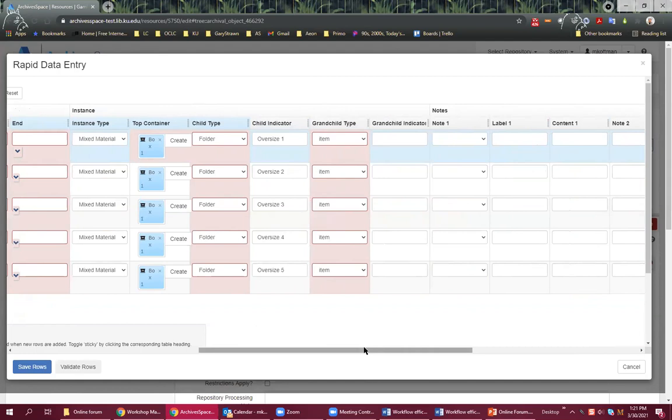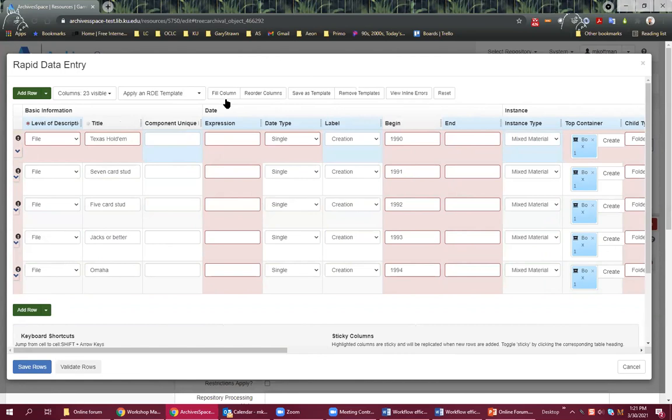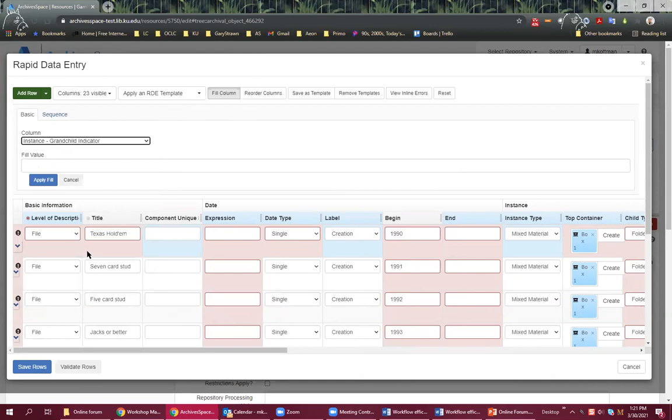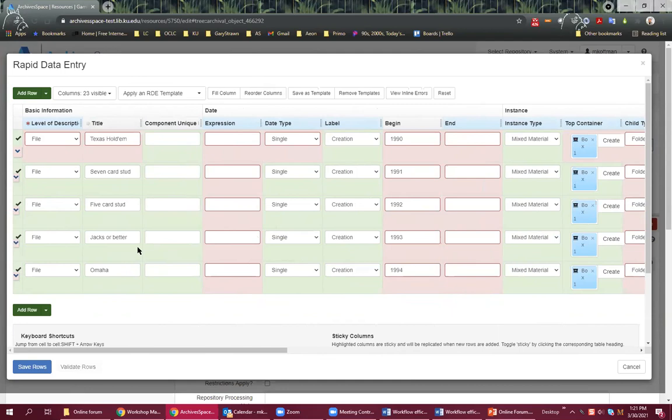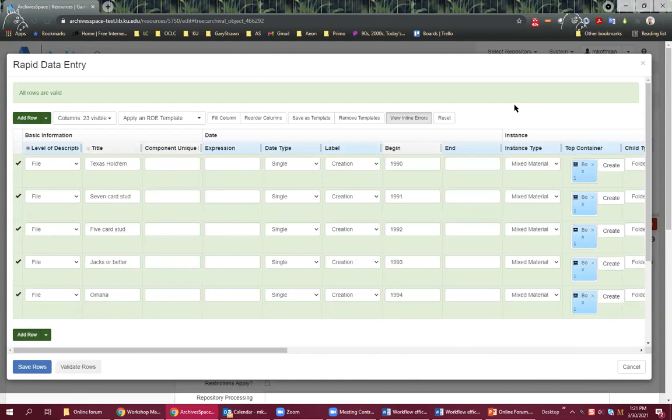And let's say I want all the grandchilds to be the indicator. So this is a free text field. So I'm going to put the indicator is 1 on all of them also. Dun, dun, dun. So that's all filled in. We're going to validate the rows to make sure that we didn't leave any required information out, which we did not. So then I save the rows.